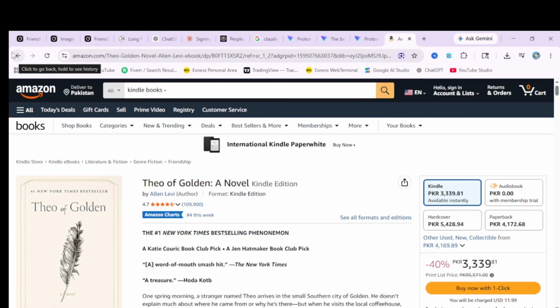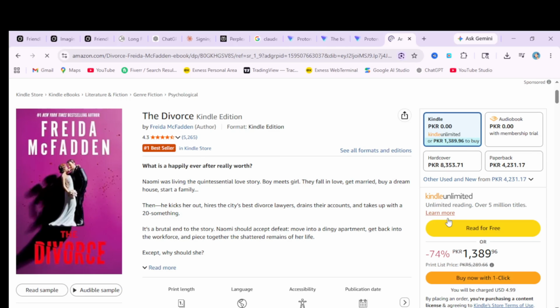Option 5. Look for free books on Project Gutenberg if you're looking for classic literature and older titles. Project Gutenberg at Gutenberg.org offers over 60,000 completely free public domain ebooks in multiple formats, including PDF and EPUB. Entirely legal, entirely free, and no conversion needed whatsoever.